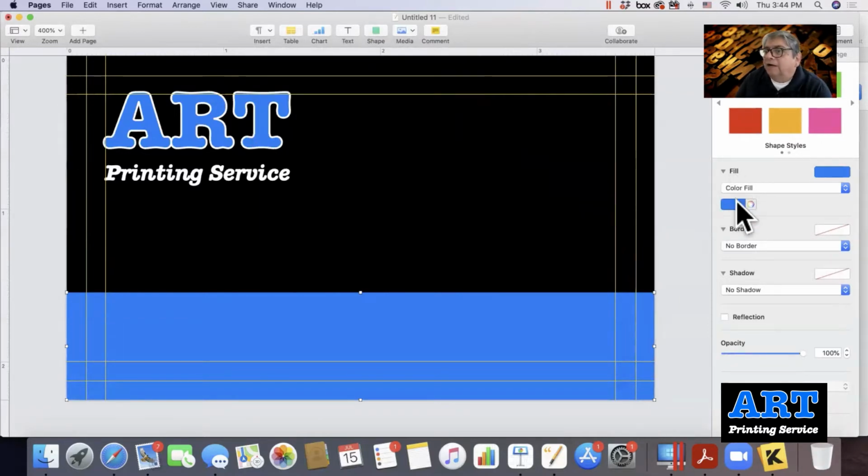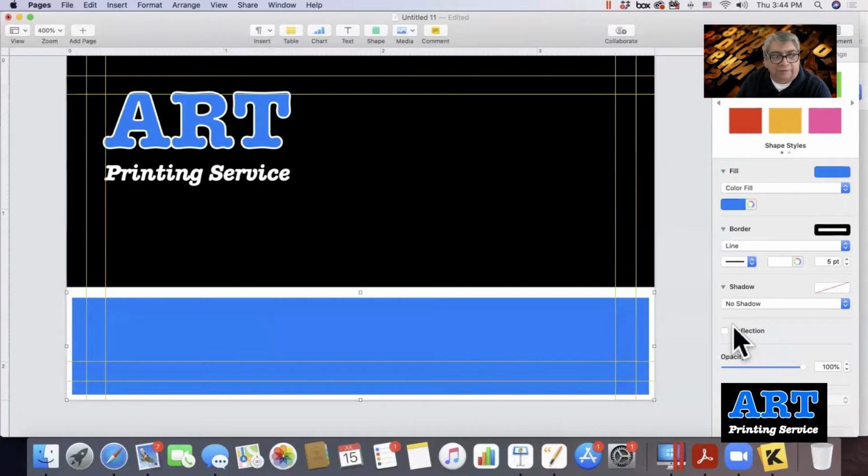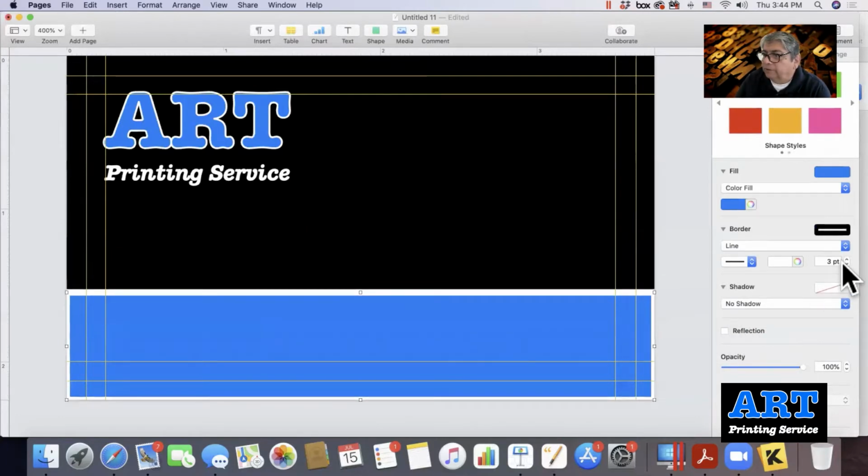I'm going to go to the style again, and there's something that says border, no border. We're going to put a line in there. Okay, notice it's a black line. So we're going to go here, and we're going to click the white, choose white, and there it is. Now, I want a 2 point, so it's 4, 3, 2 points, right there. That tells you the points.